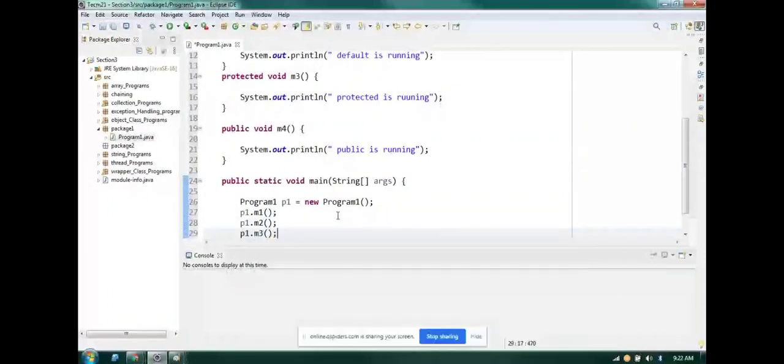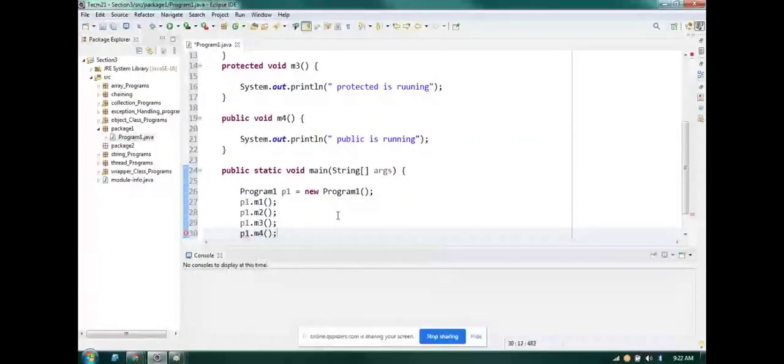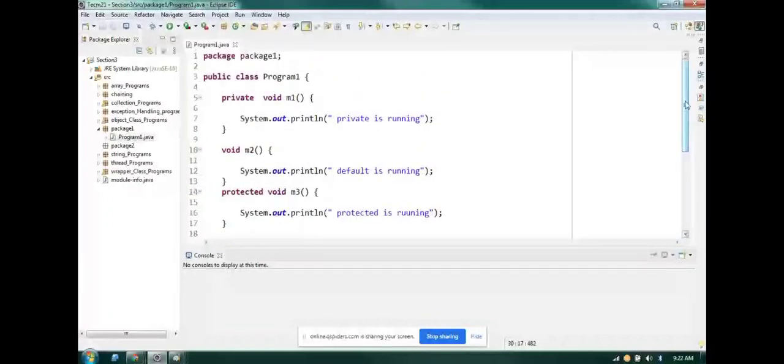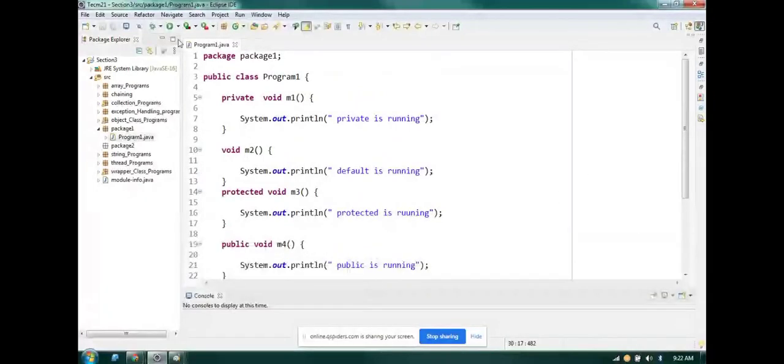P1.M3, P1.M4. That's why I am saying every time to install Eclipse. In real time, you have to use Eclipse only. Your Eclipse should be like your wife. Okay. Now I'll execute.